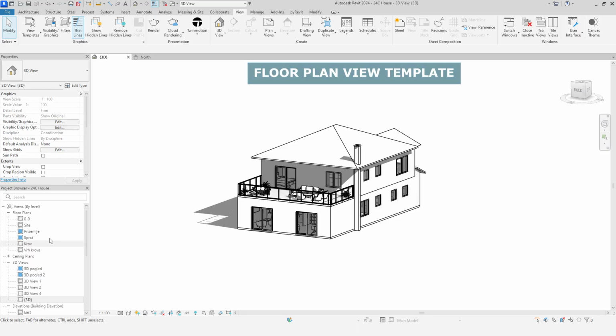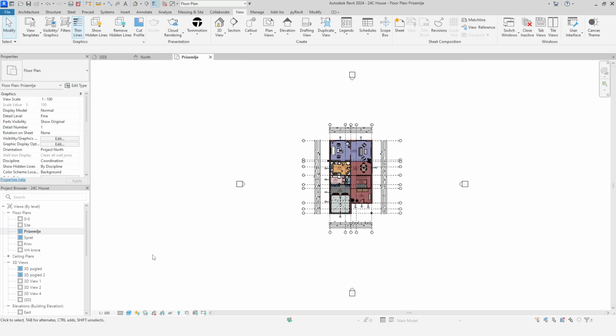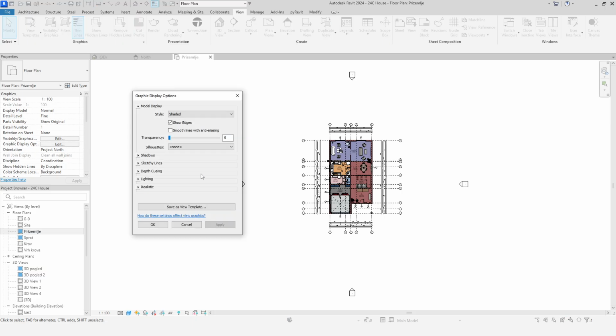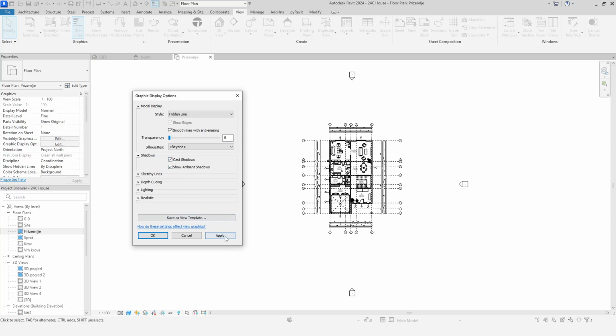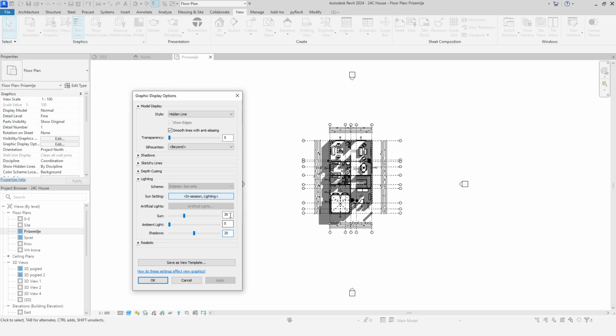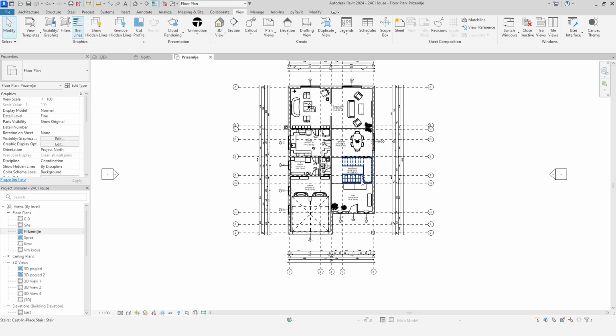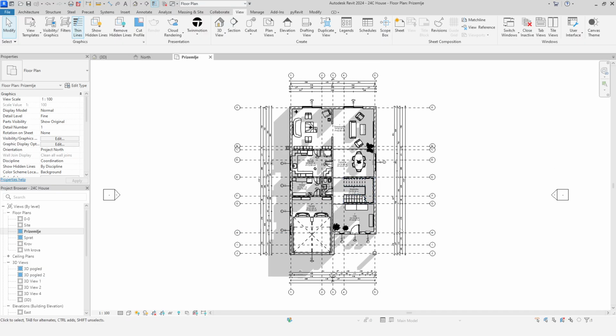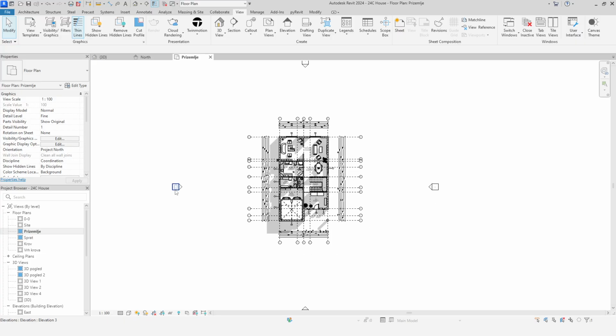Now we'll create a view template for a floor plan. We again open graphic display options, select hidden line, enable smooth lines, and set the silhouette to beyond. In this example, we'll also enable shadows, but it's worth mentioning that using shadows in floor plans often depends on office standards. Here, we're enabling them just to demonstrate the option. Next, we don't want the elevation markers to be visible in this floor plan, so we turn them off.